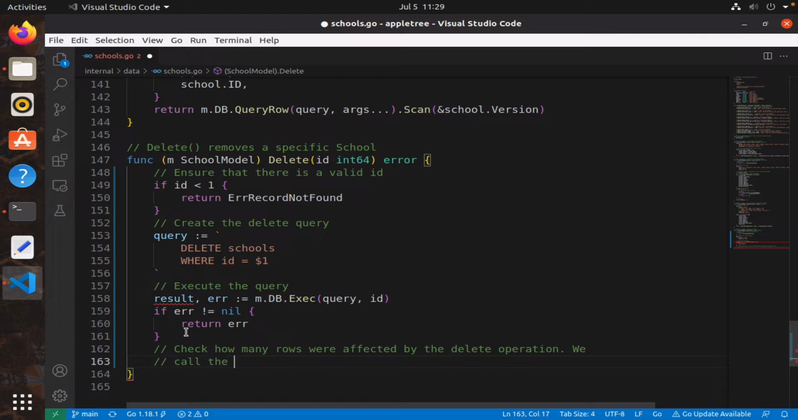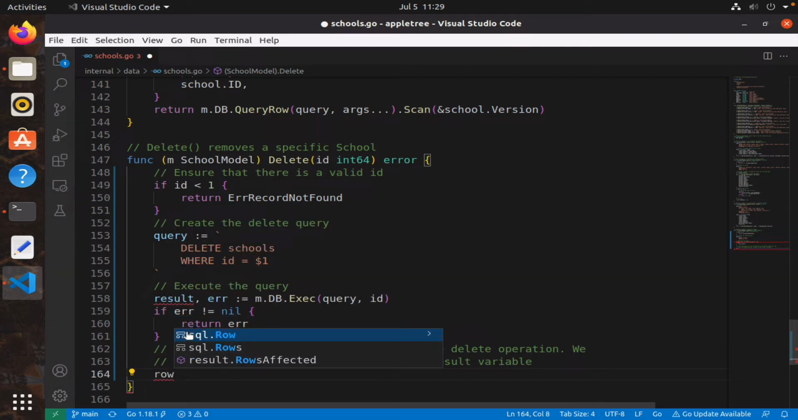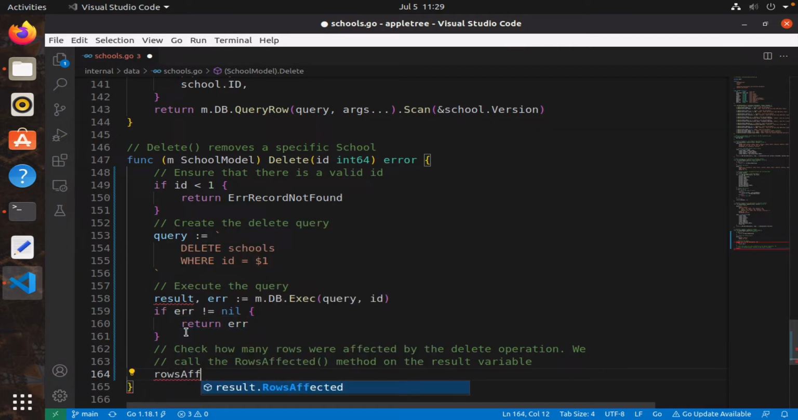Okay, and to do that, we will actually use, there is a method called rows affected. Right? So we call the rows affected method on the results variable. Okay, and so result allows us to do just that. So we have a variable name. Let's create a variable called rows affected. All right, and in there we'll store how many rows were affected. All right, and why do we need that? Why do we need to know how many rows are affected by the delete? Well, we're going to see that later on.